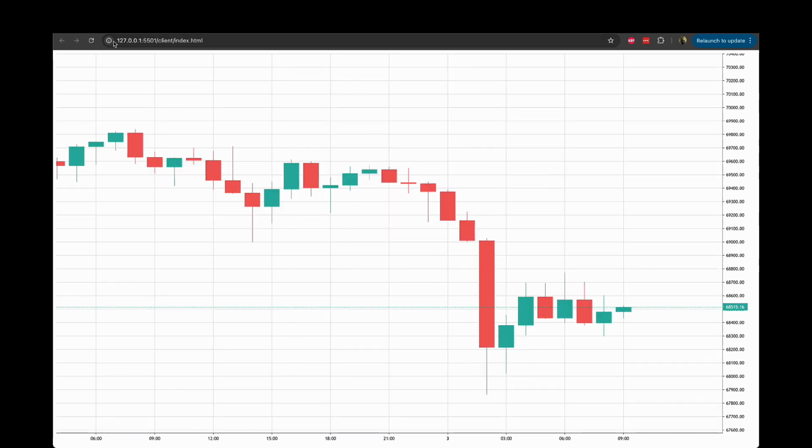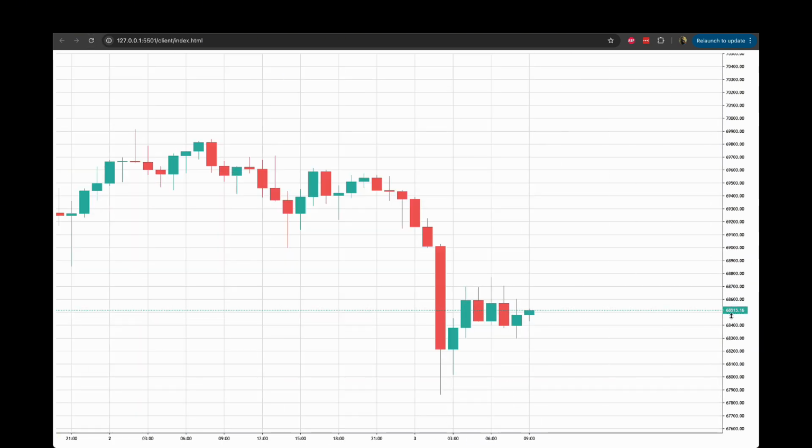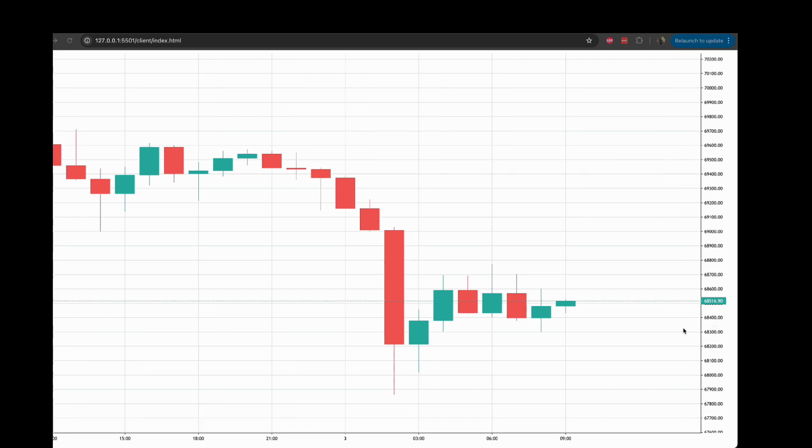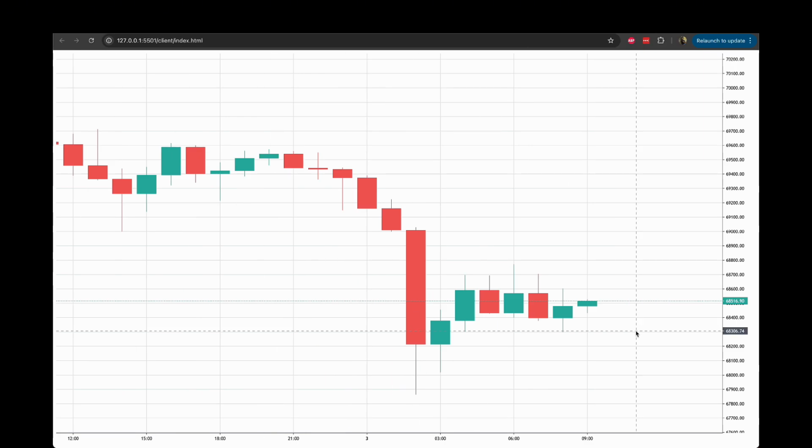So if I hit refresh and wait for a second, you will see the value getting updated. It's 68,515.16, 25. You can see that the values are being updated. So now we have real-time candlestick data. Let's add our first indicator, that is a simple moving average.